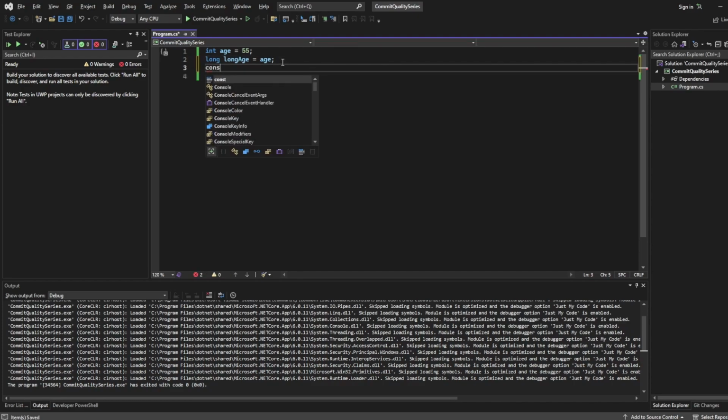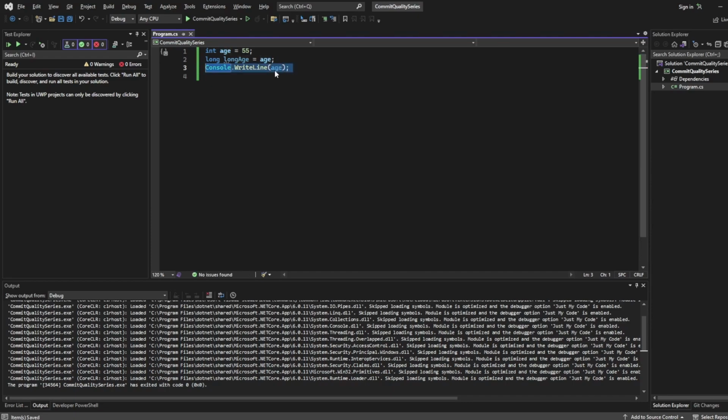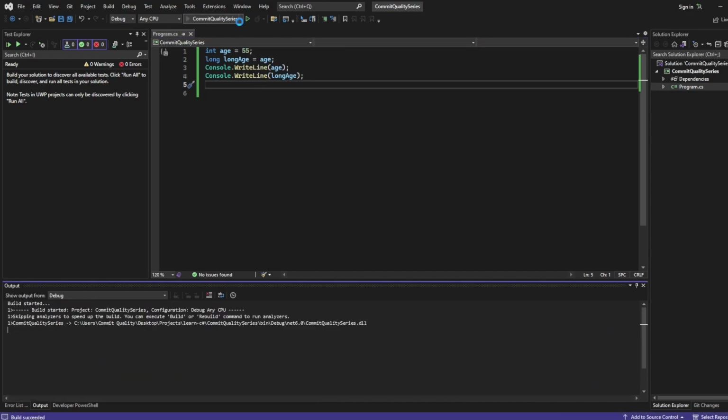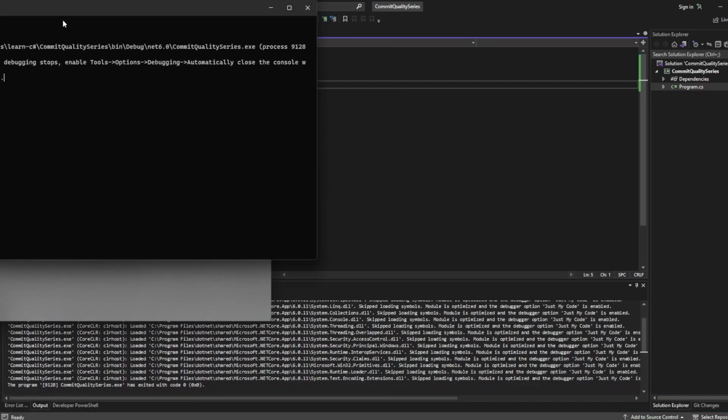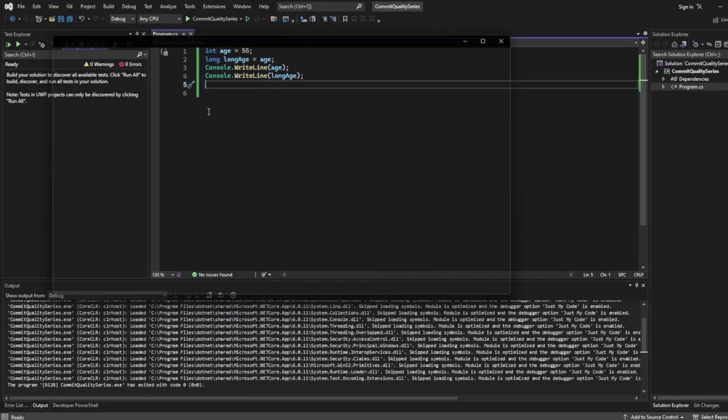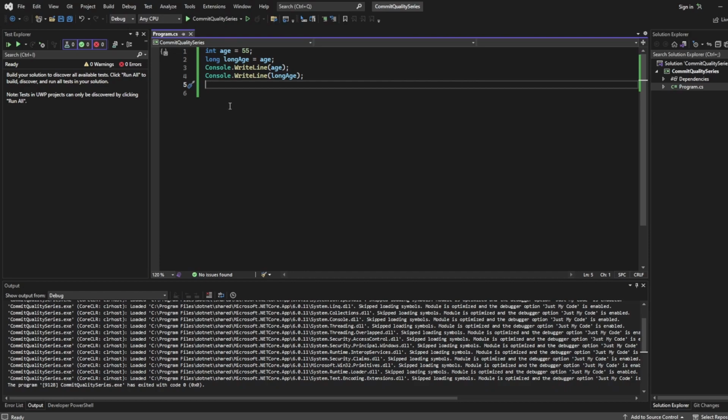Just to prove it, if I say Console.WriteLine of age first of all, and then I'll do the same thing, Console.WriteLine of long age. What I've basically done here is an implicit conversion to a new variable called long age, which still takes the integer value of 55 because a long can contain that. If I run this, there we are. We've got both 55 outputs with no compiler error. So that was implicit typing.